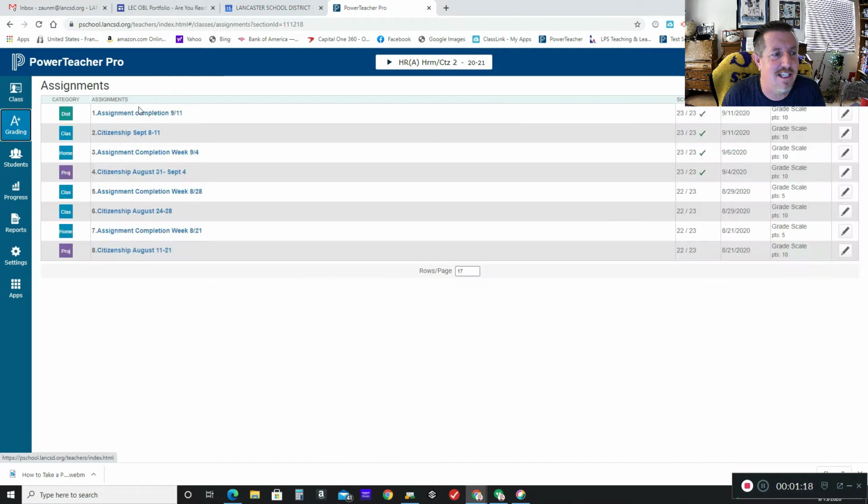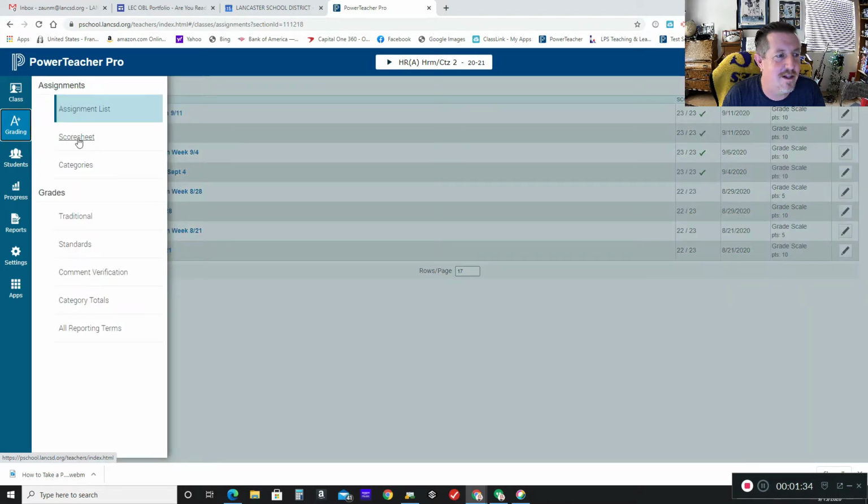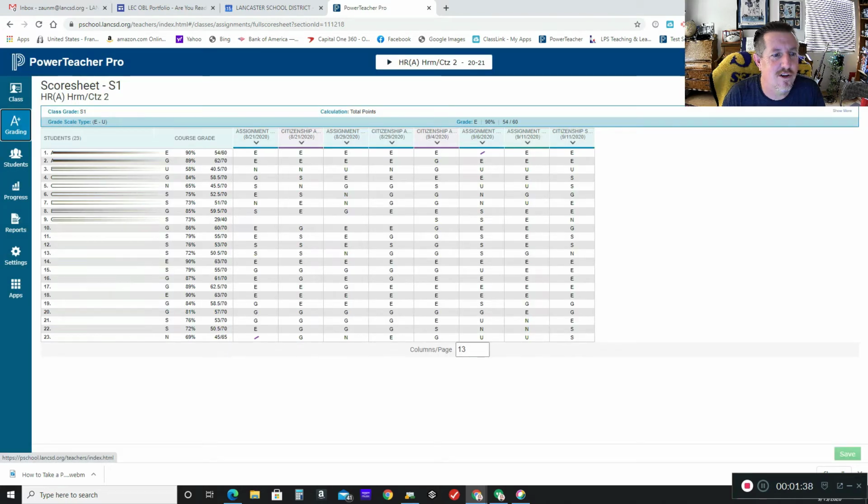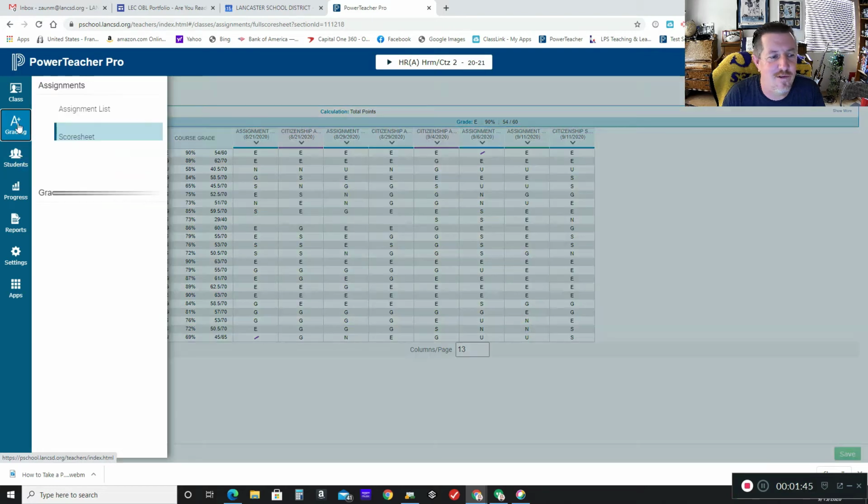One is the assignment list, which I'm looking at right here. You can see this assignment list right here caught up through here. You could see how many have been scored, grade scale, everything there, and you can edit each assignment that's been put in. I could also go to a score sheet. A score sheet view will show you students, the course grade, the assignments, and how everybody's doing on those assignments.